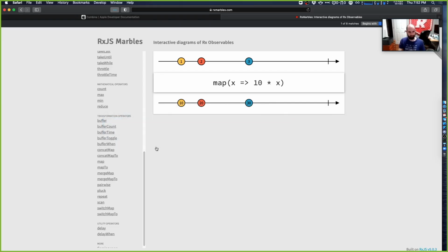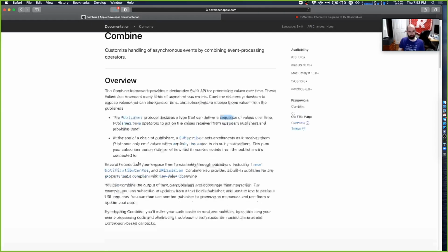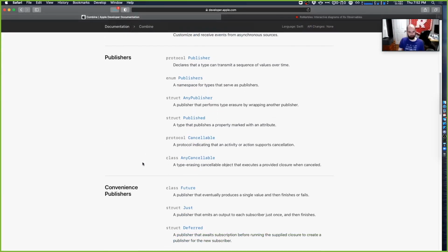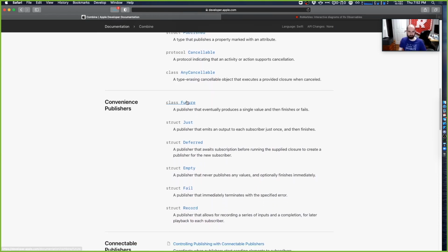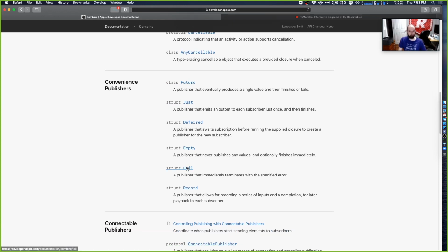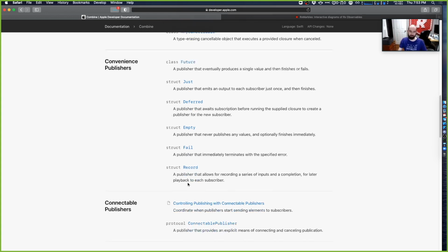I guess we have it here. It's one of the types of publishers, and they give you all these convenience publishers. I meant to show you a few more of these. Futures, Just, Deferred. Some of these are pretty obvious from the name, some not so. I always have a hard time understanding exactly what a Future means. But like Fail, okay, that's a publisher that fails. Empty never produces values, sometimes it finishes. Record, okay, this records things and plays them back. That could be useful, you could think for testing, record values and play them back.